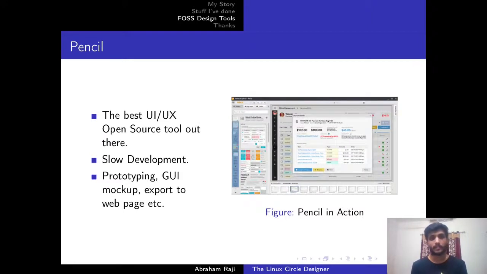Next is Pencil. This is a tool for UI UX and prototyping, and this is where the FOSS ecosystem is still sort of lacking. Pencil is the only tool for UI UX and prototyping that I found that had a stable release. There are other upcoming tools, but they're still in their alpha stage. For example, Akira, then there's Penpot, then there is Quant. Some of them are web based, some of them actually have an official desktop client. But the thing is that they are upcoming.